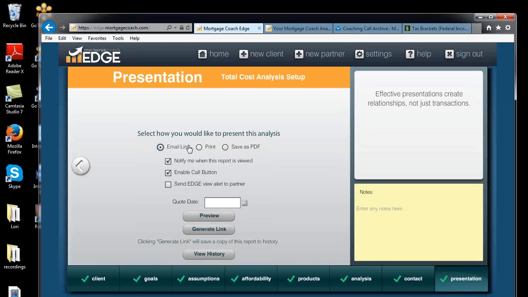In the email link, you're able to print as well as save the PDF. So preferably, the best way is to go through the email link for your whole process here. Notify me when this report is viewed. That's providing you your email alert, which looks just like this. Let's pull it over.